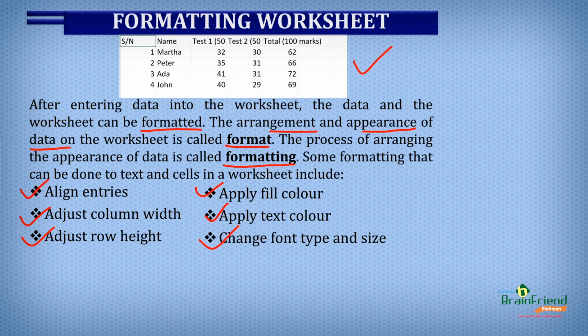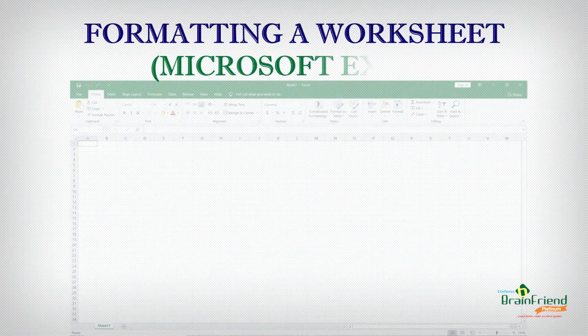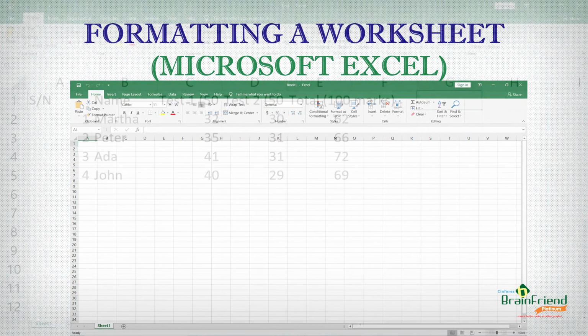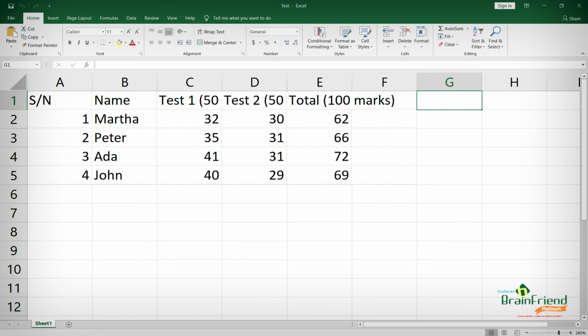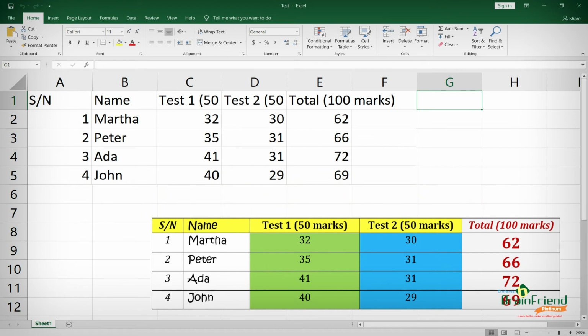At this point, let's go back to our worksheet and see how we can format this table. Now, by the time we are done formatting, our table will look this way. Very beautiful, right? There are different formatting activities that can be carried out. From this formatted table, you can see there are different font types, different font sizes, different font colors, different cell colors, and some fonts have a slanty appearance. So let's begin from the top.